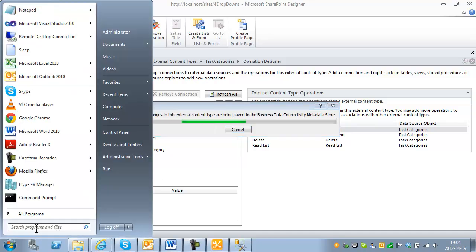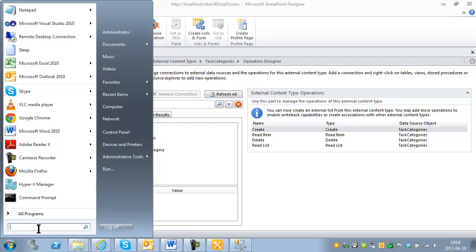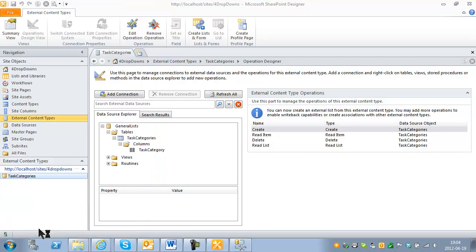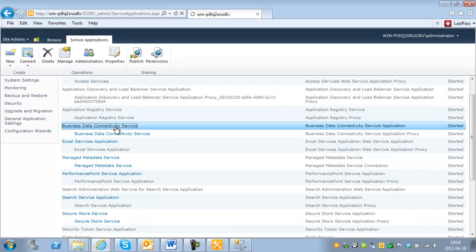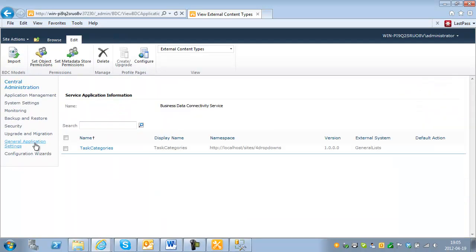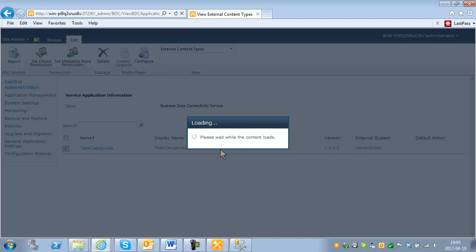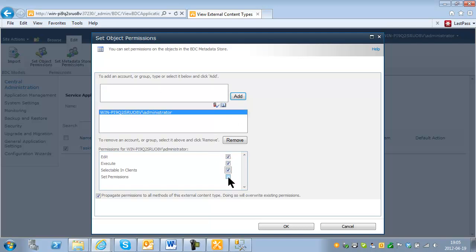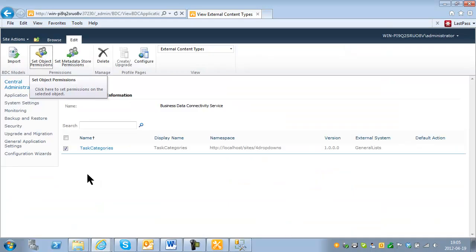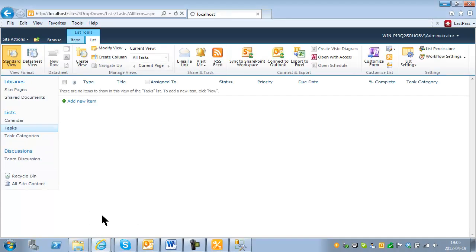And for external content types, I actually need to go into central admin and give permissions that this should be used. So I'm going to go into manage service applications and find the business data connectivity service and actually give permissions on this object here. And by default nobody has permissions, so I'm going to just select administrator and add permissions, and I'm going to give myself the whole bunch of permissions there. Right, now I can go back to my site.